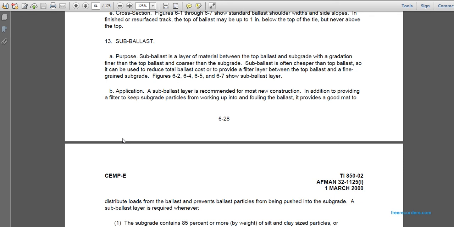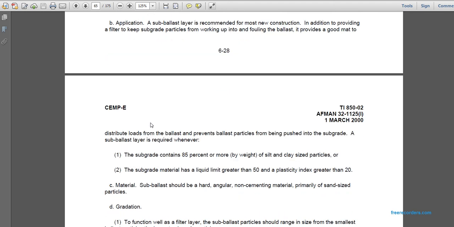The application of subballast is recommended in new construction. In addition to keeping subgrade particles from working into the ballast, it provides a good mat that distributes the loads of the ballast, preventing the ballast particles from being pushed into the subgrade. A subballast layer is required whenever the subgrade contains 85% or more by weight of silt and clay sized particles, or when the subgrade materials have a liquid limit greater than 50% and a plasticity index greater than 20%.